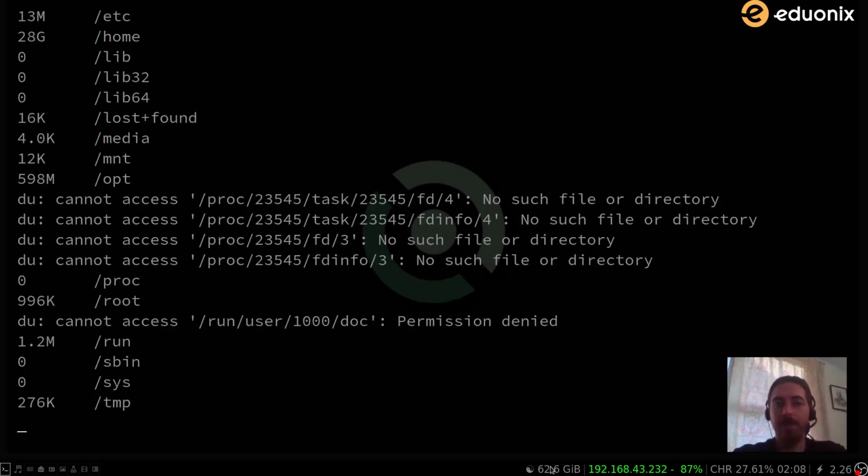Now we're still going to get a couple of errors here because of the proc directory, that's the theoretical place where the computer pretends that a process, like any program running, the computer pretends that those are files.